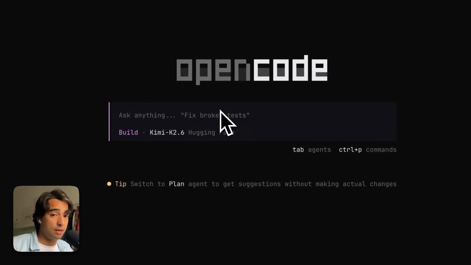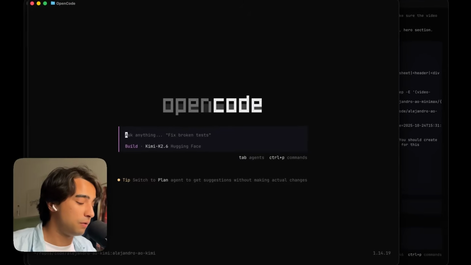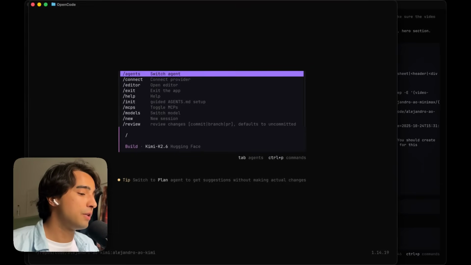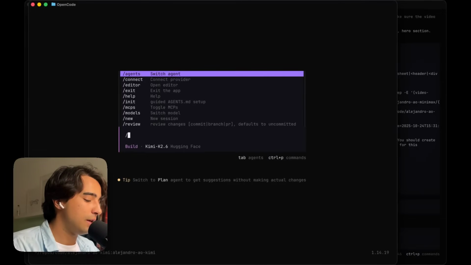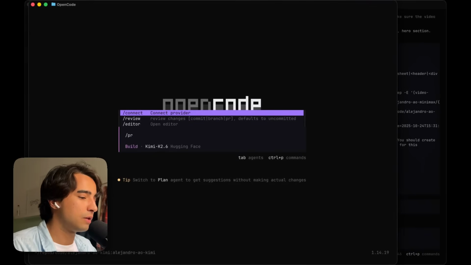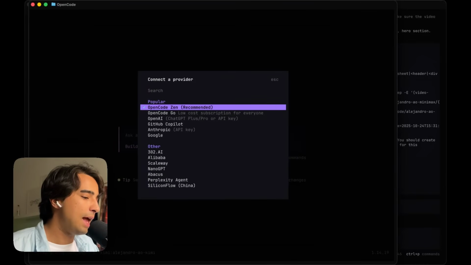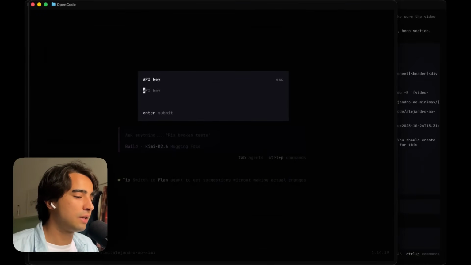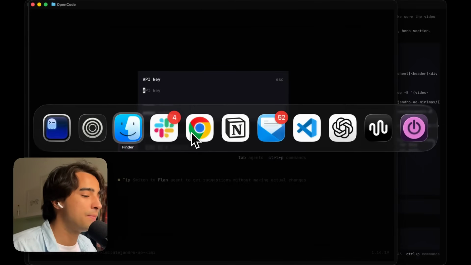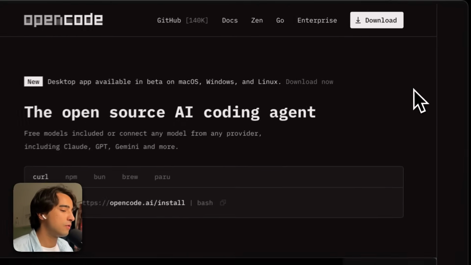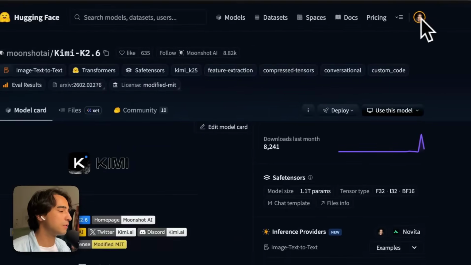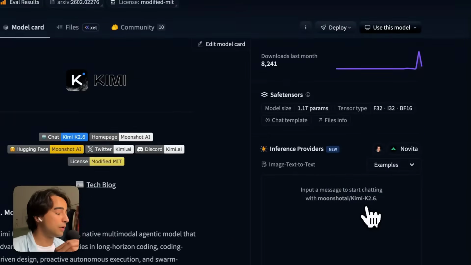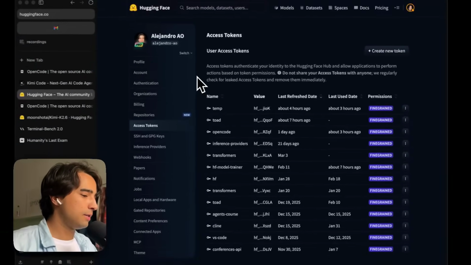And as you can see right here, I am running Kimi K2.6 with Hugging Face. In order to be able to run Kimi K2.6 from Hugging Face directly right here, you're going to type /provider, connect provider, like that. And you're going to search for Hugging Face, click it, and then paste your API key. In order to get your API key, you're going to go back right here to Hugging Face. Once you have created your account, you go to access tokens, and here we are.